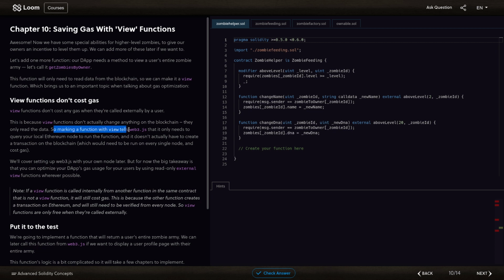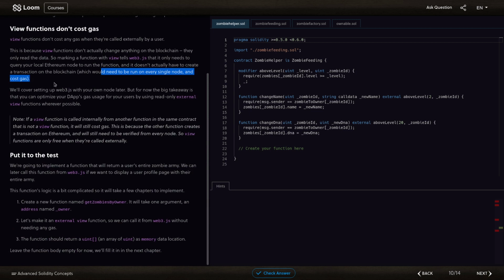So marking a function with view tells web3.js, which is a library for JavaScript, that it only needs to query the local Ethereum node to run the function. It doesn't actually have to create a transaction on the blockchain, which again would need to be run on every single node, and it would cost gas. So we'll cover setting up web3.js in the future, I guess.